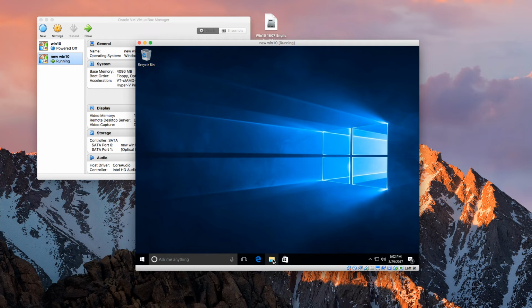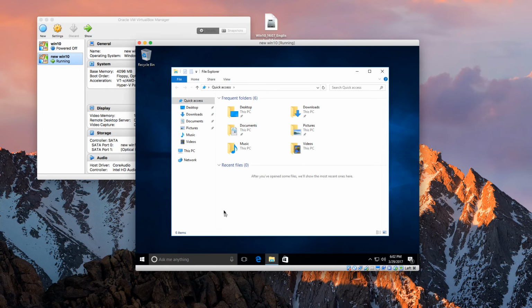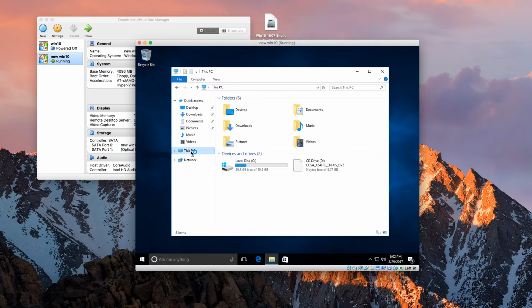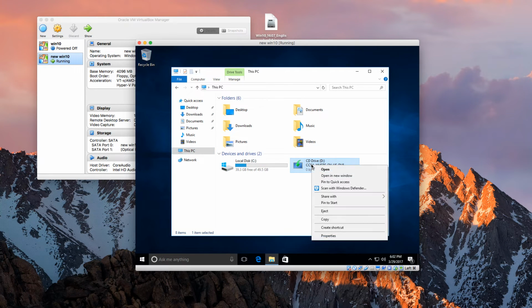Now, one thing I'm going to do is go to File Explorer here, and if there is a CD drive, I'm going to right click and see if I can eject that, because I don't want it booting off of the CD drive. And I'm going to make sure that this works correctly.